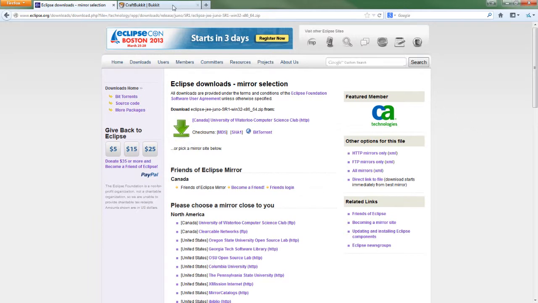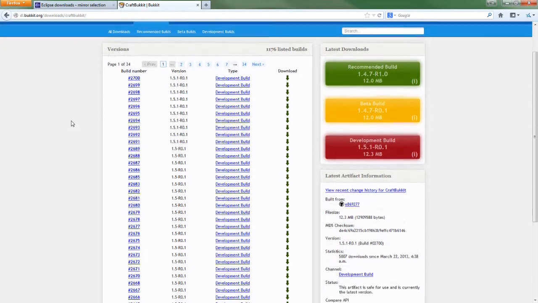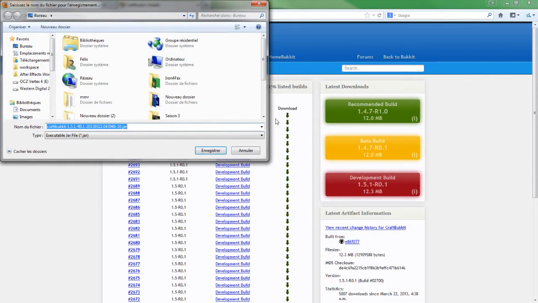Anyway, next thing you want to do is click on the Bukkit link in the description, and this should bring you to the CraftBukkit download page. Here you have a few choices. You can either download the recommended build, the beta build, or the development build. The recommended build is basically the build that is assured to work with the latest Minecraft version, and the development build is the one with the newer features. I prefer the development build for personal choice.